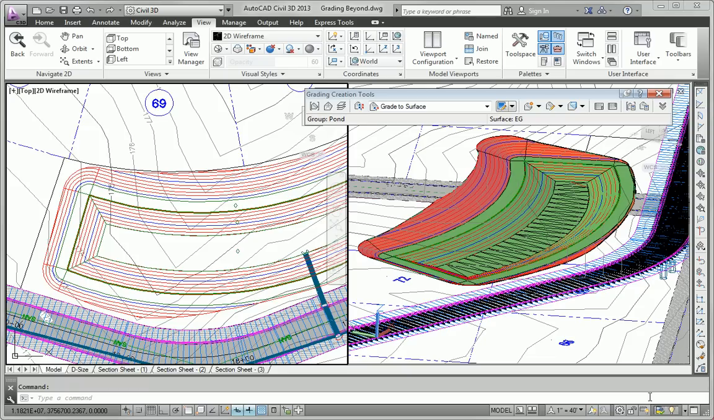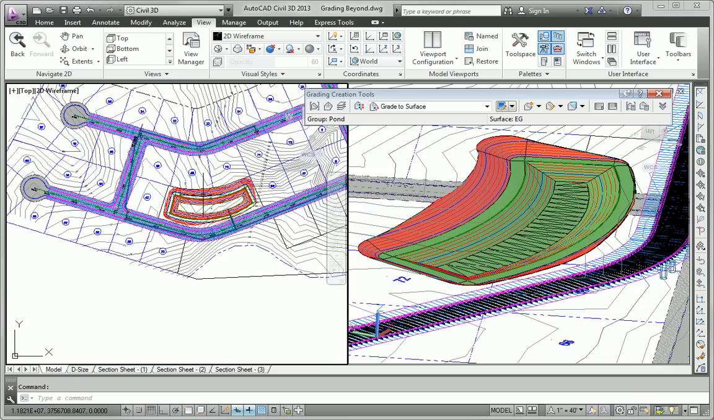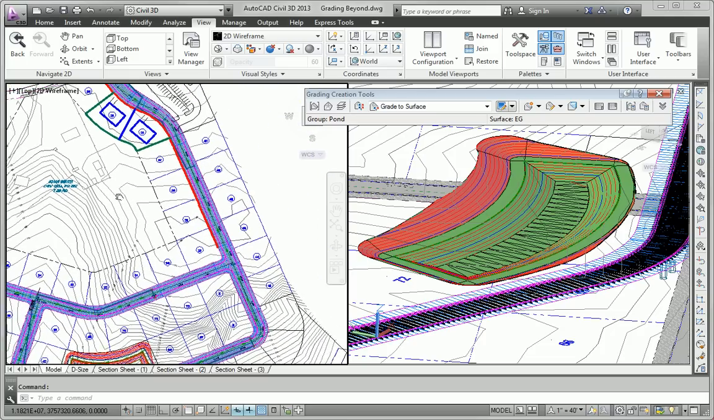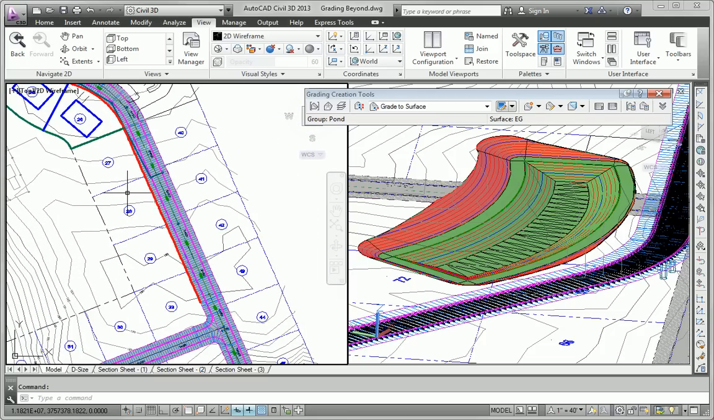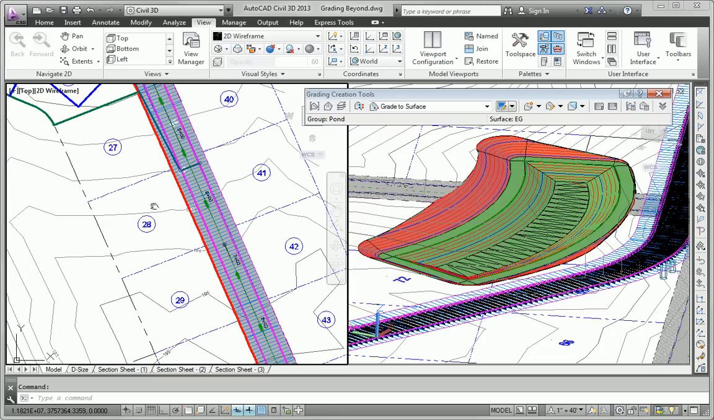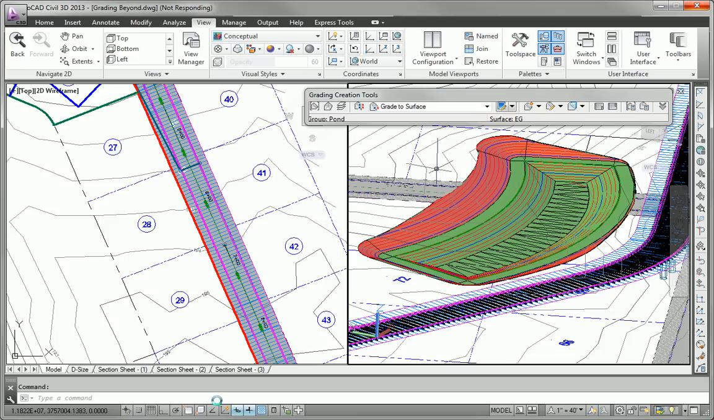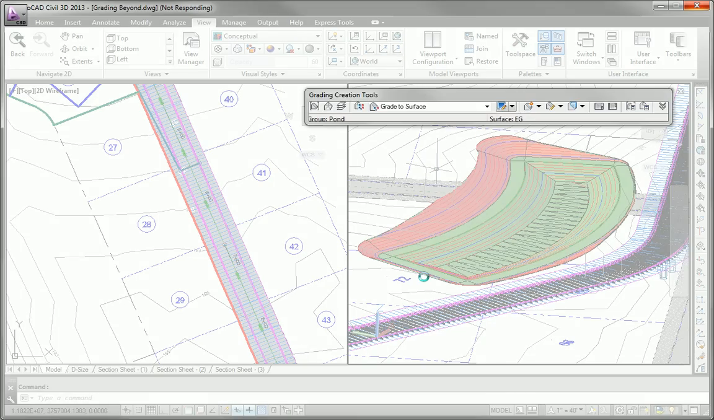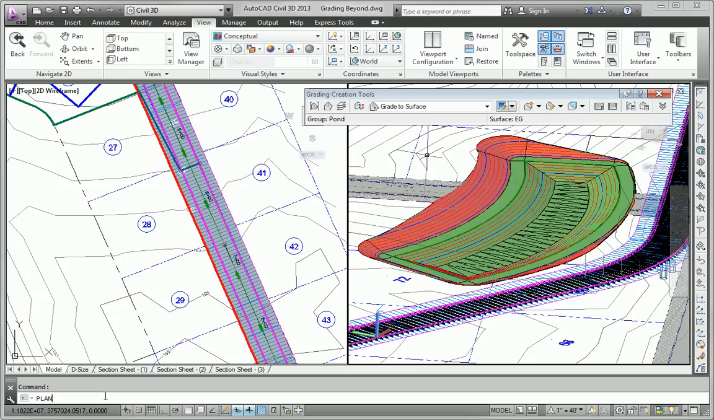Our next task is to continue doing some lot grading, namely for lots 27, 28, and 29. So the first thing I need to do is zoom into those lots, which in my 2D view on the left is pretty easy. But for the 3D view, I think to make that go more quickly, I'm going to start by setting it back to plan view. And the way I'll do that is click in the viewport to make it active, and I'm going to use the plan command to set that view to plan view.